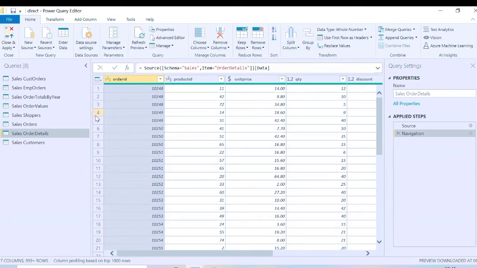Okay, next thing is, in this import query, whatever data sources Power BI supports, import query will support all of those data sources.